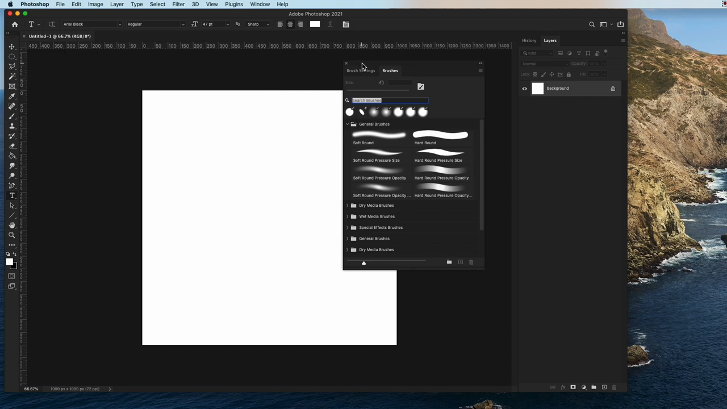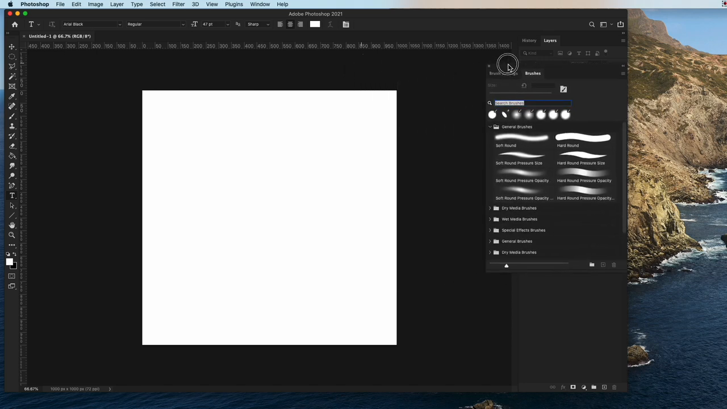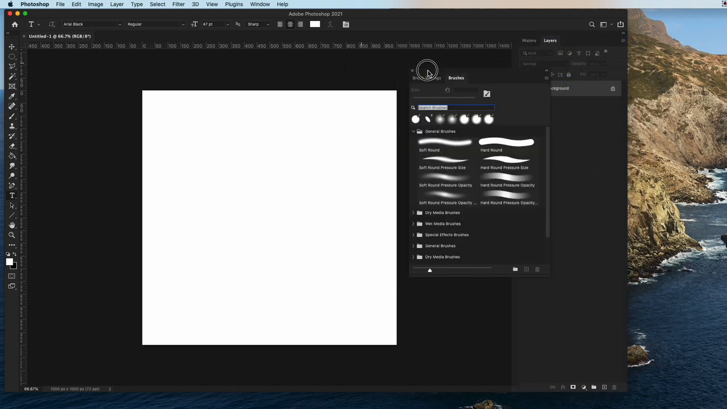Okay, so we've got brushes sitting right here and it's kind of floating. And well, we can do several things with it. First of all, I can grab this and put it right up here. You see now, let your cursor do the talking. In other words, keep an eye on where your cursor is, not where the palette is.